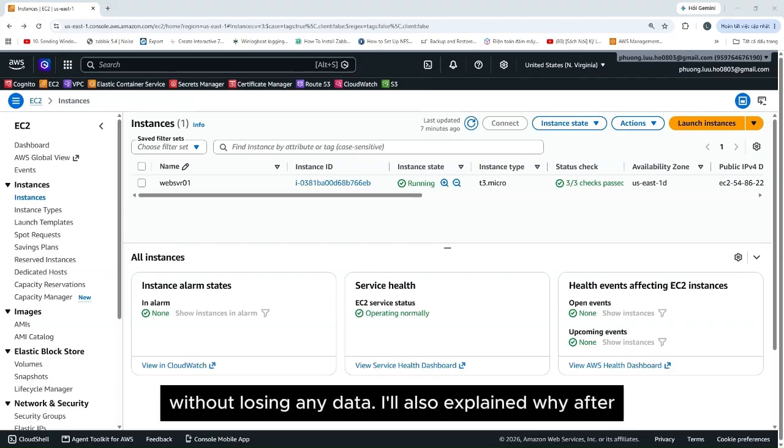I also explain why, after rebooting the EC2 instance, the operating system can automatically recognize and use the additional disk space without manually extending the partition or resizing the file system.